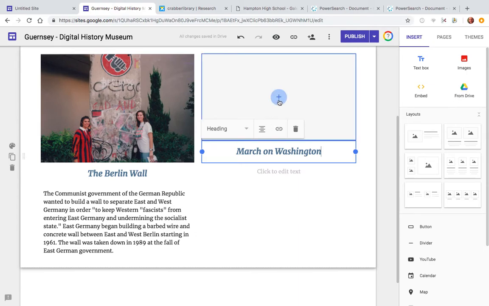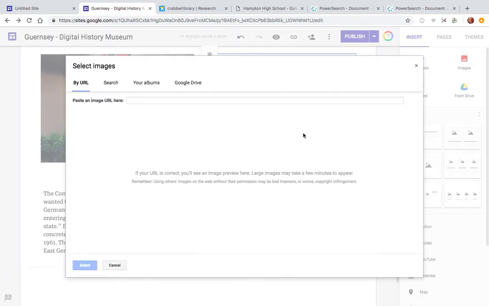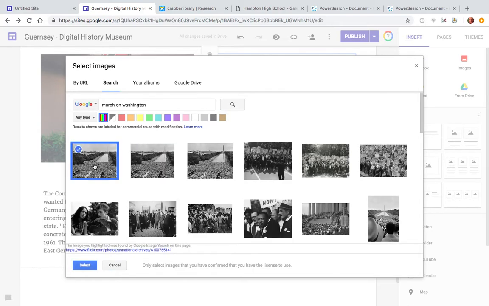If you click on the plus and go to select image, go to search, it will search Google and Life. So if I did March on Washington, then I could select a photo to go in there. And I want you to notice that down here it actually tells you where they got the image from.